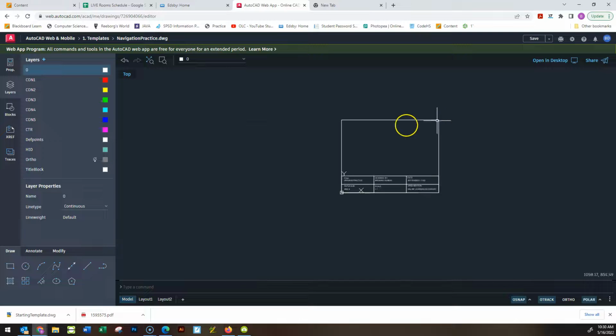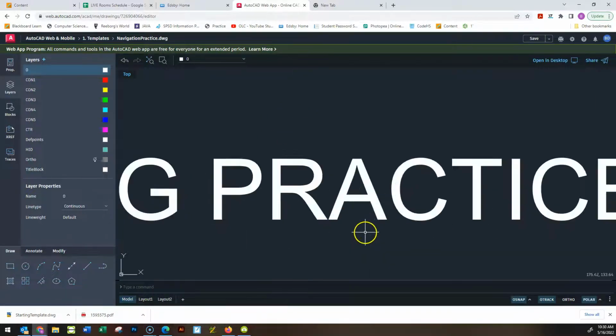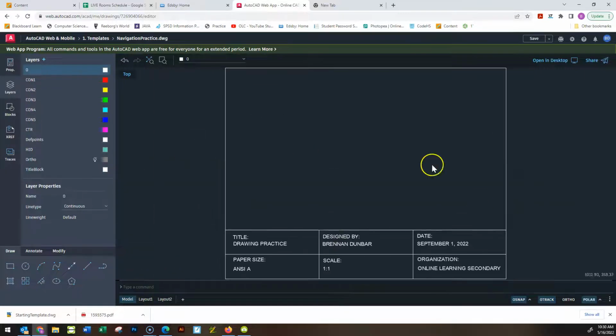And you'll also notice that it zooms wherever your cursor is. So wherever your cursor is, when you spin the mouse button or the scroll wheel, is where it's going to zoom in. So that's pretty handy too.